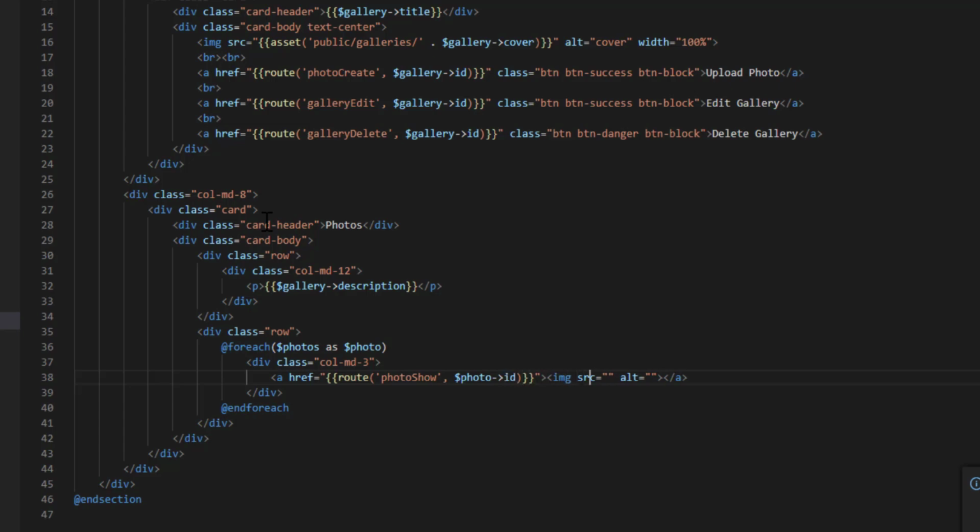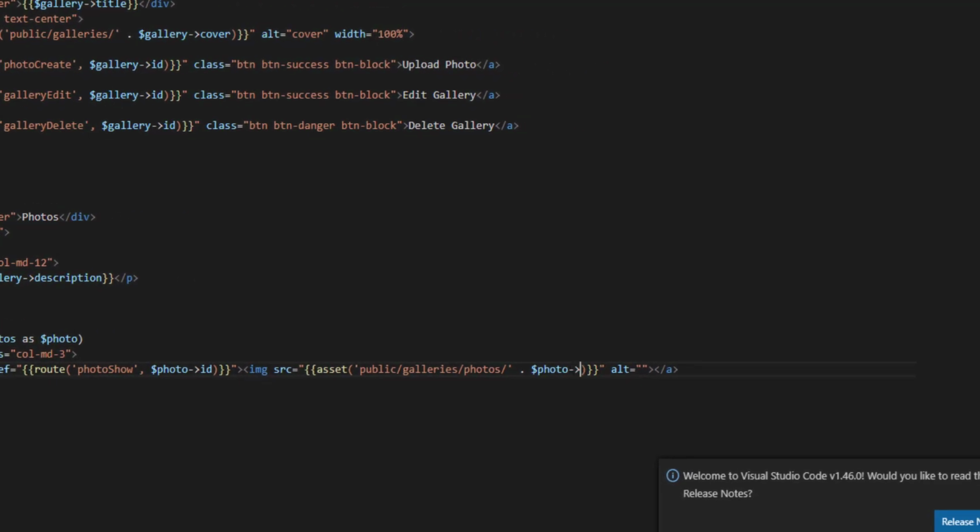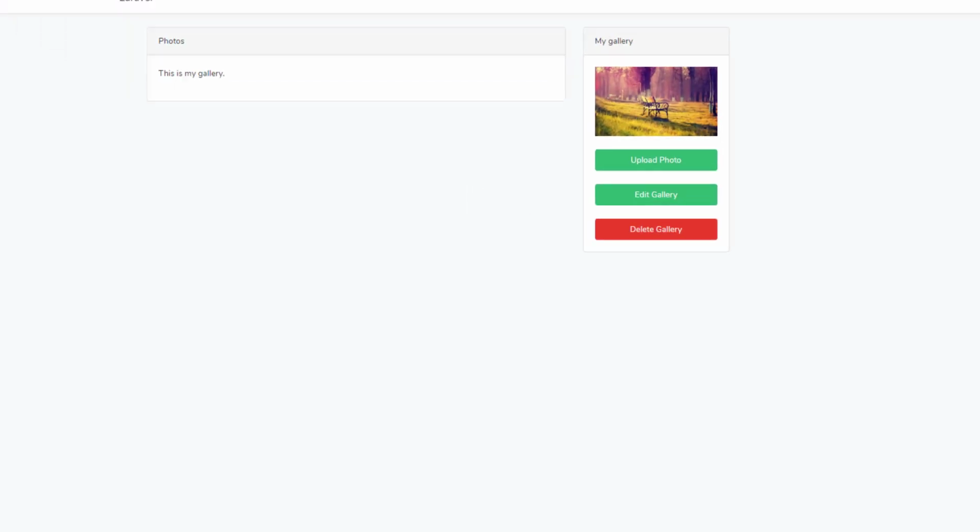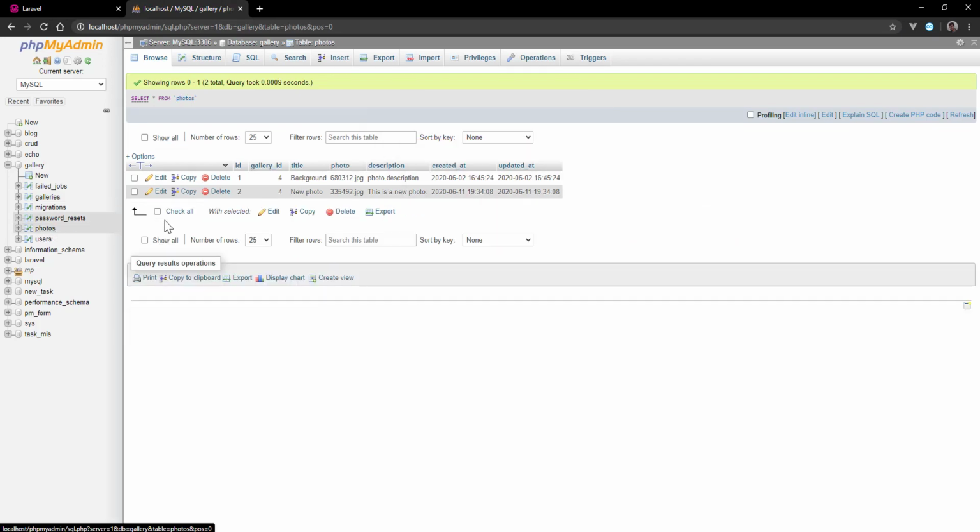So for the image, our source should be double brackets, and in here we want to go to our assets folder, and in there we want to go to public slash galleries slash photos slash, and now we want to concatenate our photo name, which is photo arrow photo. As you can see in the database, our photo name field is photos. If we go to our photos table, this is the name that we want, because this is the name that the file has been stored under in the public folder. So let's go back to our code.